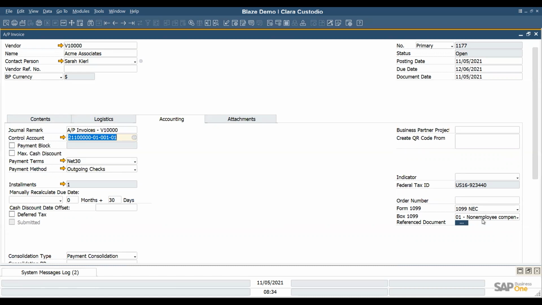Some vendors might ask us to treat specific invoices slightly differently. Maybe they need a different 1099 form for specific services that they're providing. If we are asked to do that, or we need to do that for a vendor, we can do that. We can change this here for each particular document. If we don't touch it, everything will go to that predefined form or box.